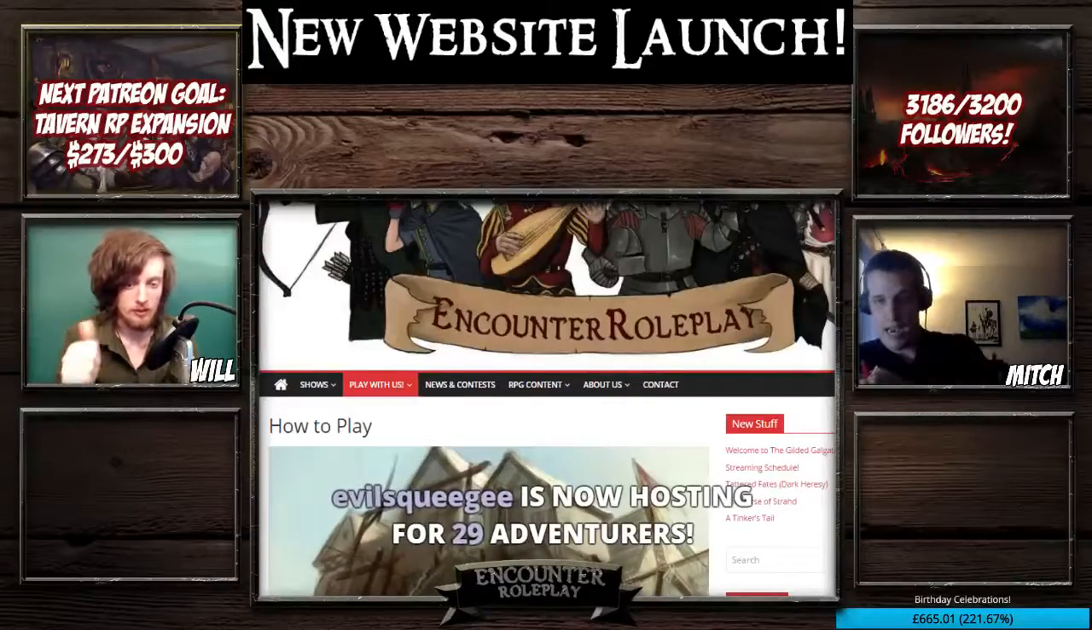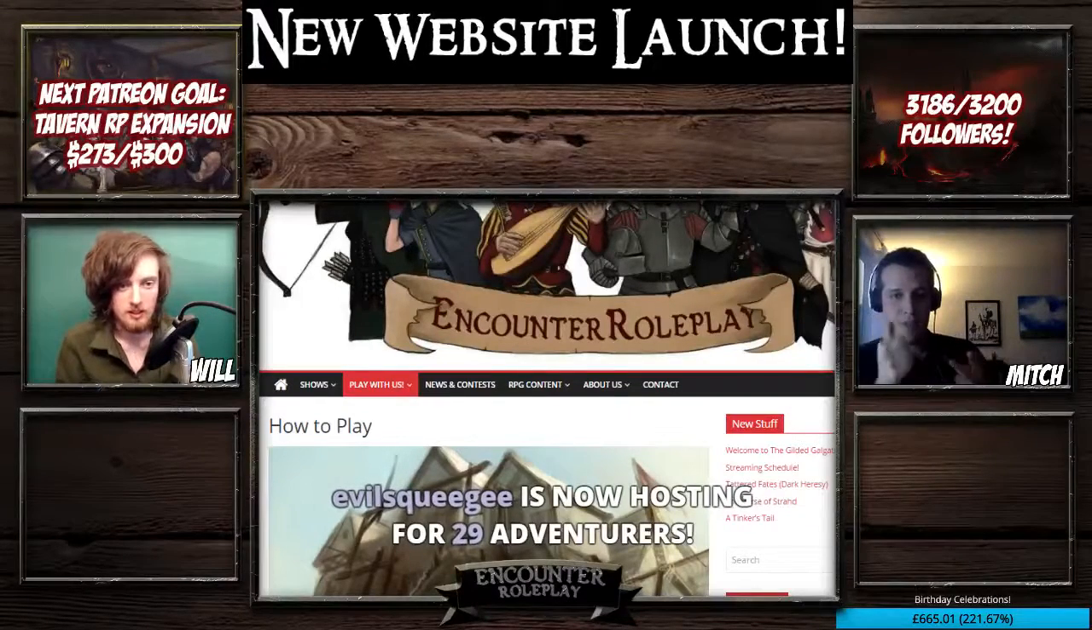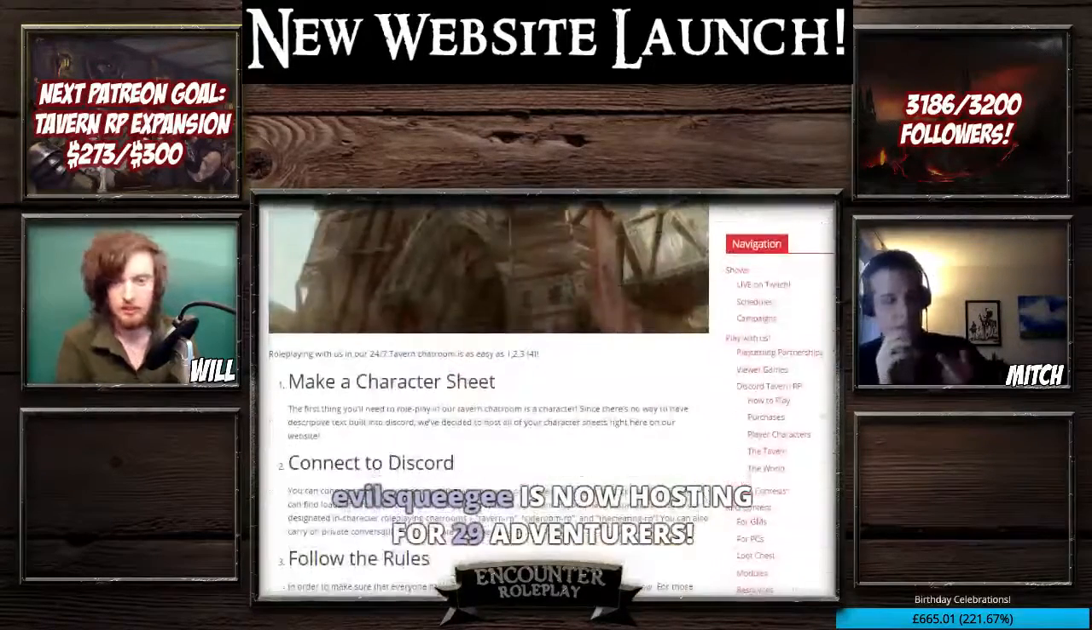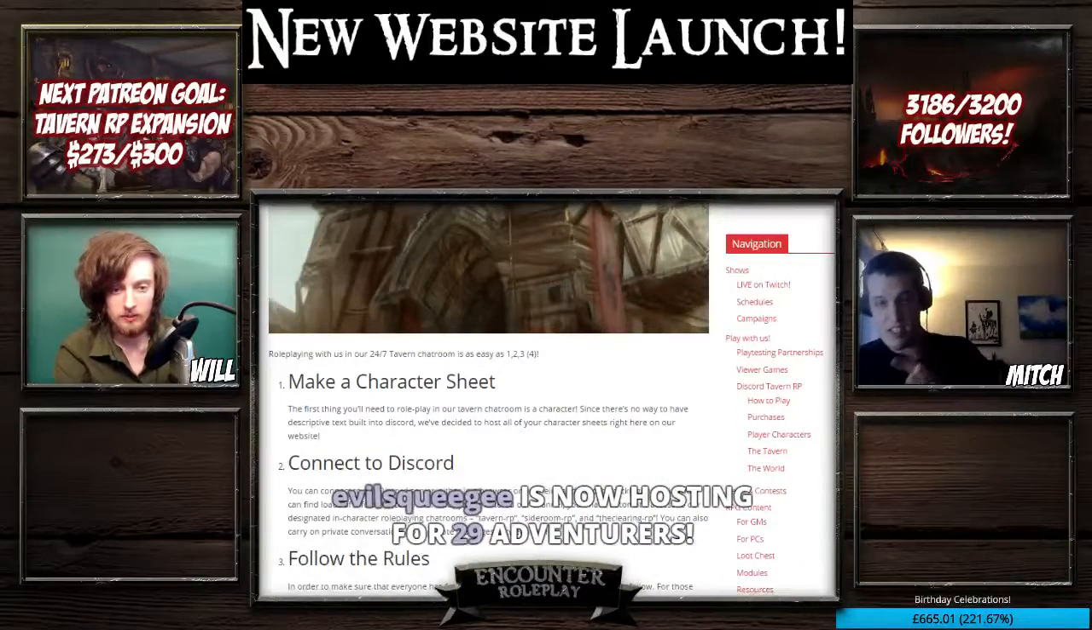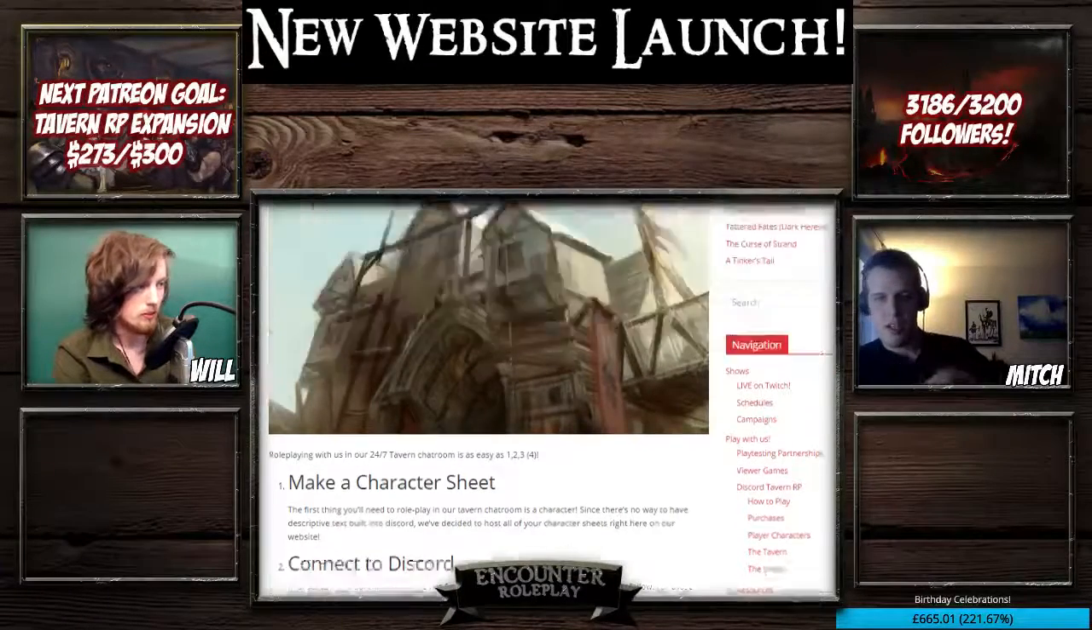There's the Tavern RP. Thanks, Squeegee. There's the Tavern RP. We've also got the Clearing RP and the Side Room RP. I guess the last two in a different order.